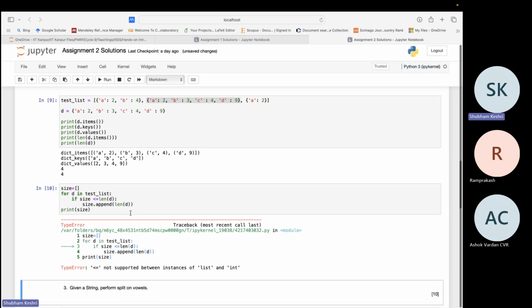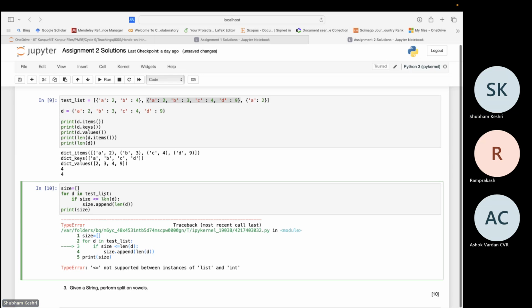Can somebody help? What did I do wrong? Less than equal to. Okay. So yeah, when you say this, then we have changed the size to a list and you cannot say list. So we'll just append the value to the list and then we'll see what happens.